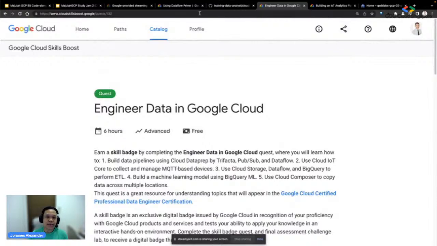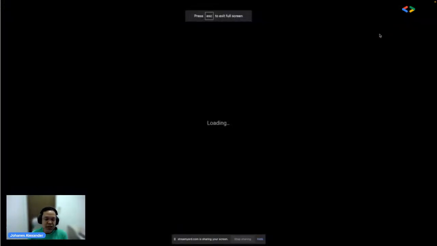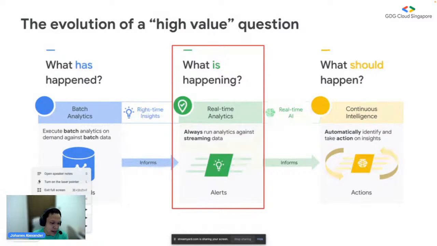Okay, I guess a little bit about the context, right, before we jump into the labs itself. Let me put it into the slideshow. I guess the idea of analytics is usually about these three topics. Let me bring up my laser pointer. One is to understand what has happened. The second one is what is happening, which is the current state, and also what should happen, right? So for this specific topic, we're discussing real-time analytics to understand what is happening and to run the analytics against streaming data.